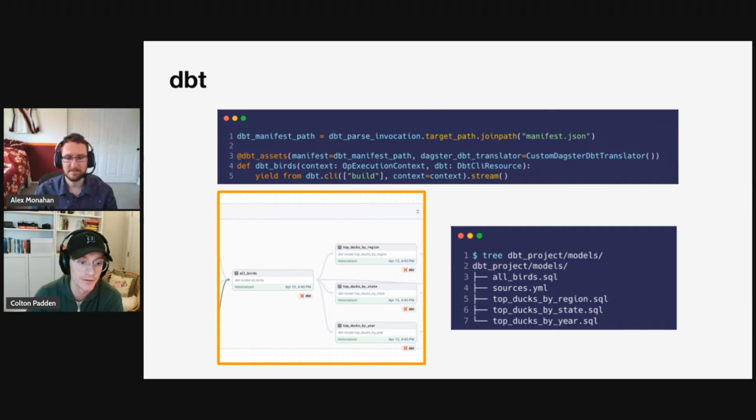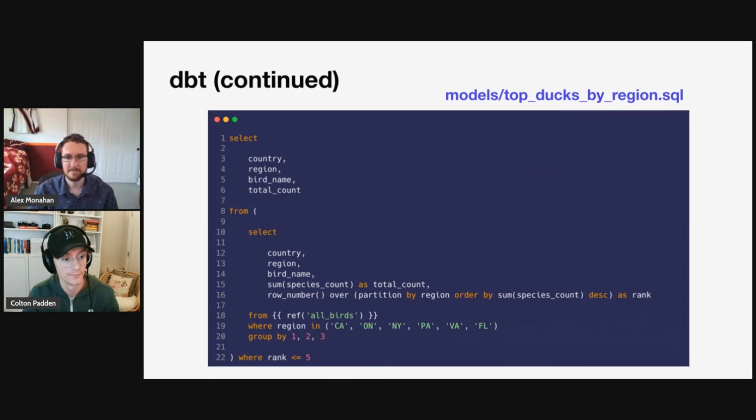For these DBT models, we have an all birds model that is then referenced by these more derived top ducks by region, top ducks by state. And you can see that lineage is actually represented in the Dagster UI. I just wanted to show you a quick snippet of the SQL for one of these DBT models, just showing you that it really is just a normal DBT model. We're not requiring any front matter or some kind of metadata definition to determine this lineage of the DBT model. It's just a normal reference to the upstream all birds model.